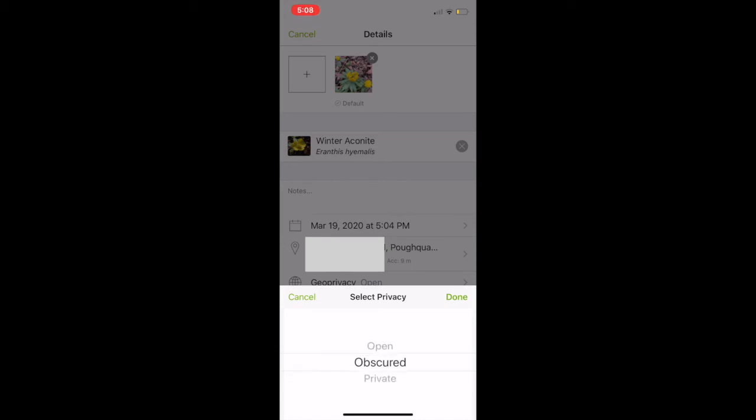Next option is obscured. And so this is what I'm going to select for this observation, because I'm standing at my house and I would rather not have my house's location recorded. And so obscuring my location is going to randomize it in a 12 by 12 mile square. So that still gives researchers some information on what I'm seeing and where I am, but it maintains some of my own privacy. I could also select private, which would remove any location data from my post.